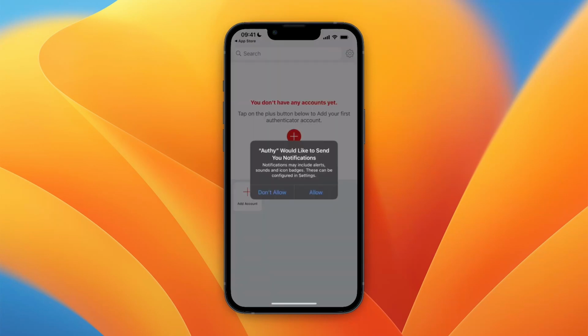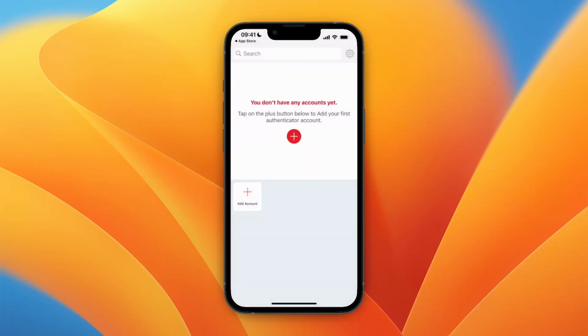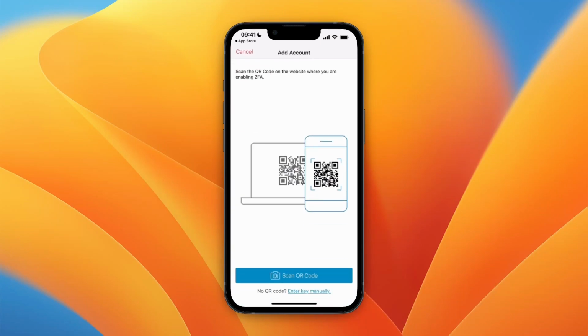And then after verifying, they will request to send notifications, so you can allow it or not. And then you have successfully created your account. Now you can just add an account right here.